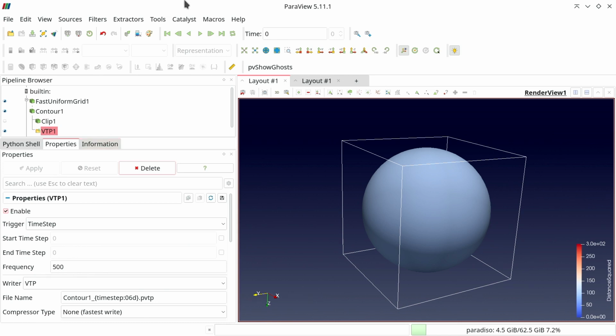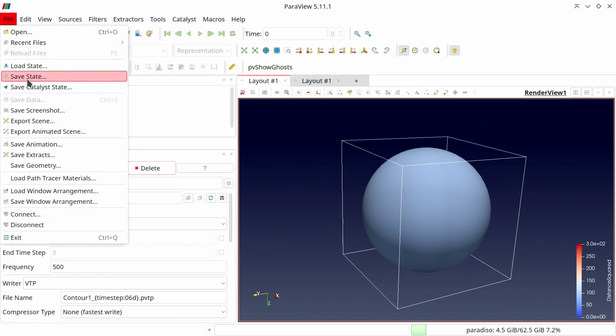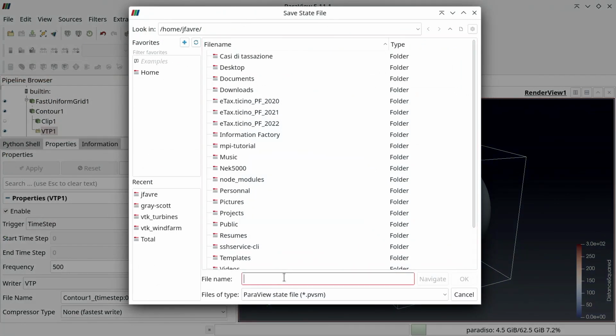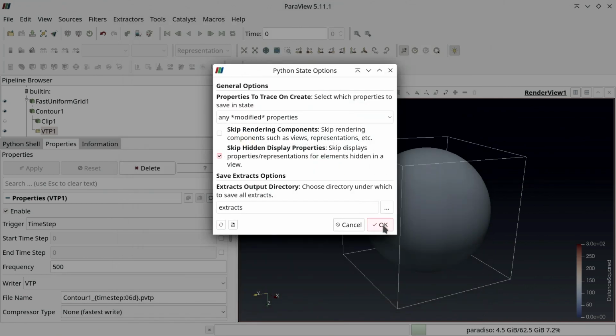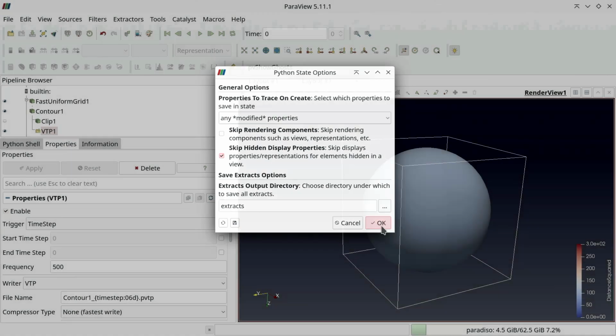Here nothing really happens, but the trick is if I now save my state to the same Python code, I want foo.py, OK, yes. First thing, extract output directory. This name will be the directory name where in situ all the things will get saved. So you can modify that too if you want.